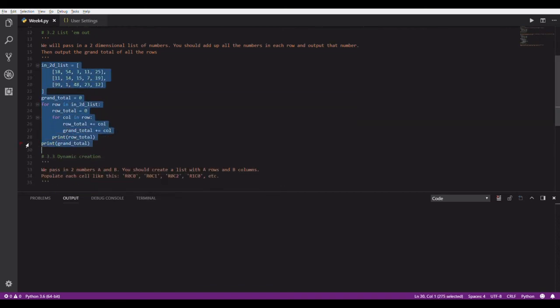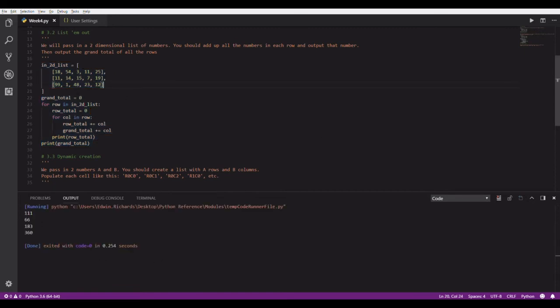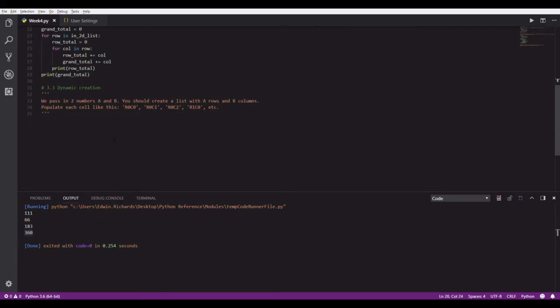Let's run it, see what happens. All right, I'm not going to go through using a calculator or anything, but that should be 111, that should be 66, and that should be 183. And then if you add those three up, you should get 360. Okay, simple enough, right?